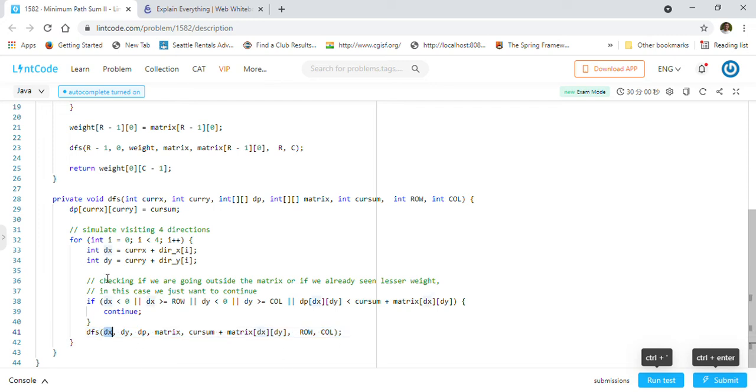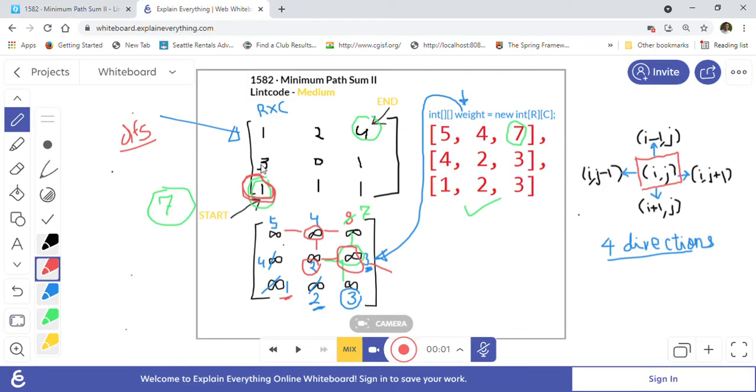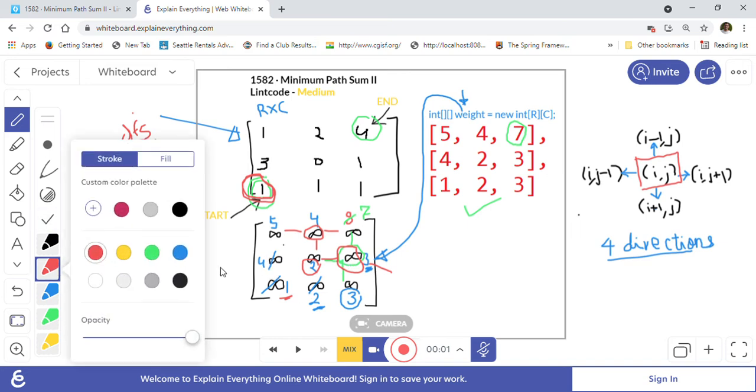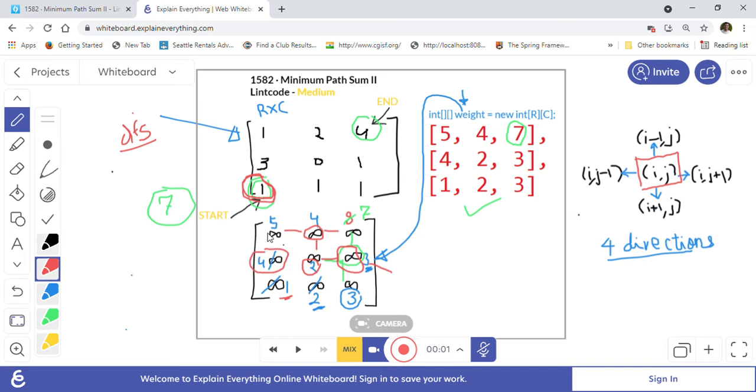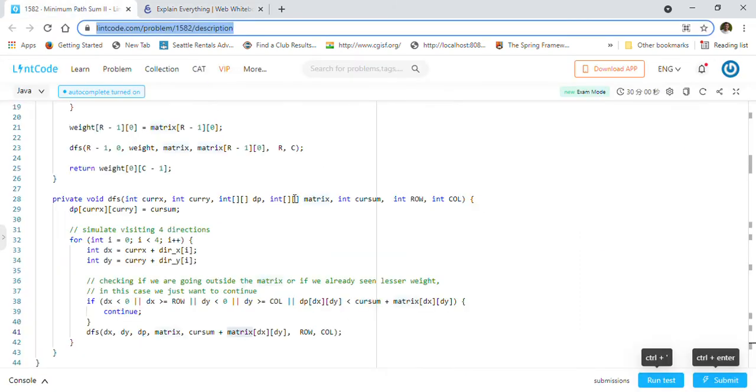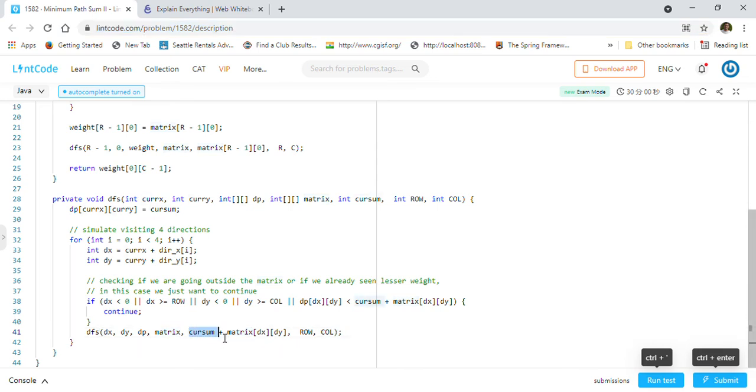Then we will pass our new dx here, then new dy here, and we will update our current sum with the original matrix at dx dy. So the original matrix is this, right? Always we take this current sum and add the sum from the original matrix. For example, if we are here and we have seen this 4, when we want to go in the up direction, we add this 1 into that 4, and that's how we get 5. So we are doing current sum plus the original matrix at dx dy. That's what we will pass back here again as curSum.